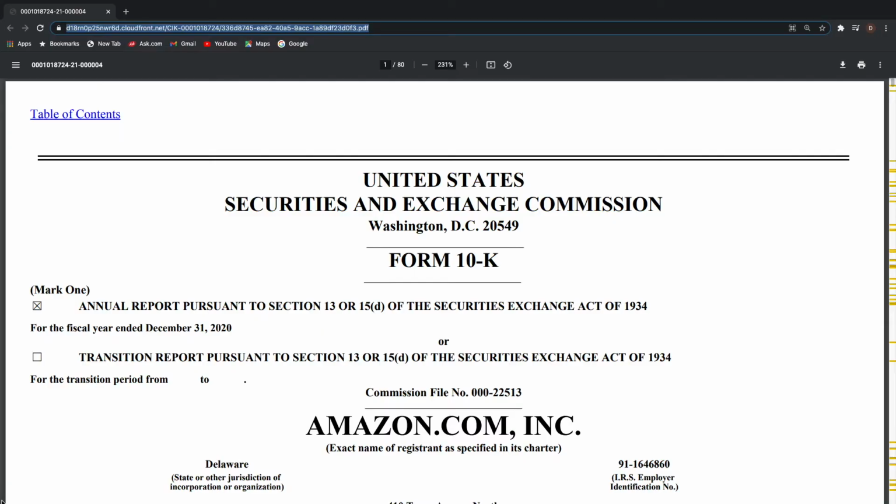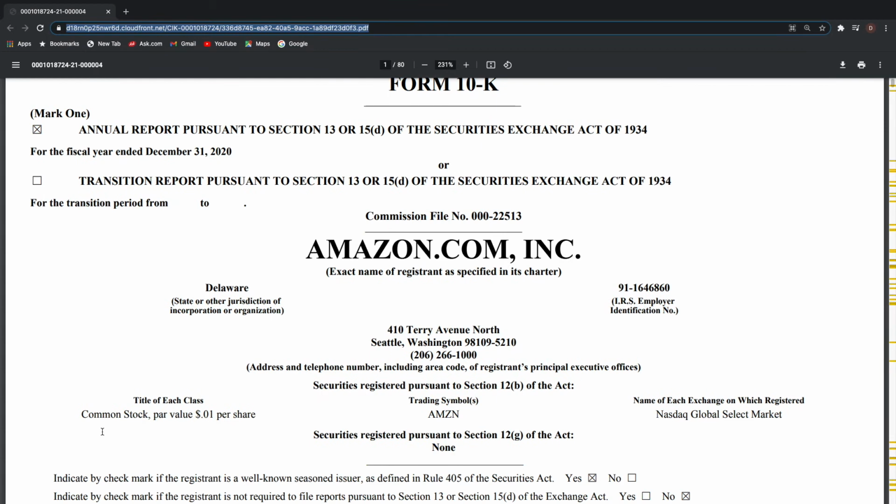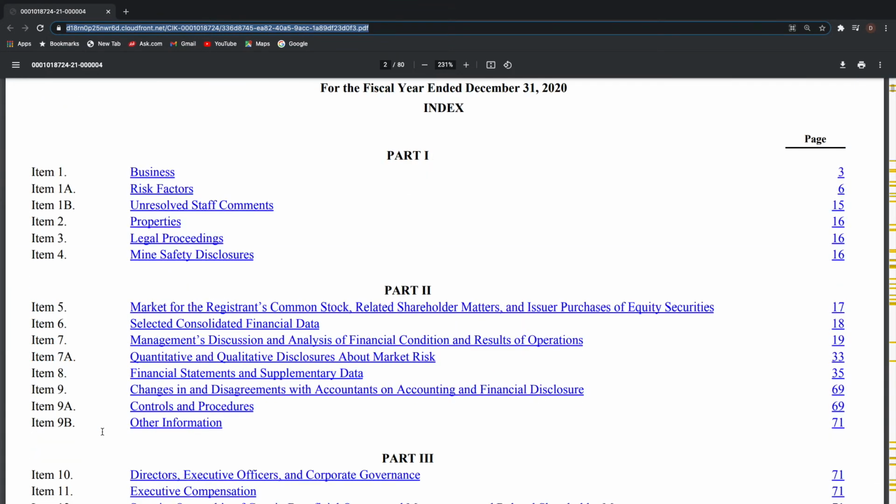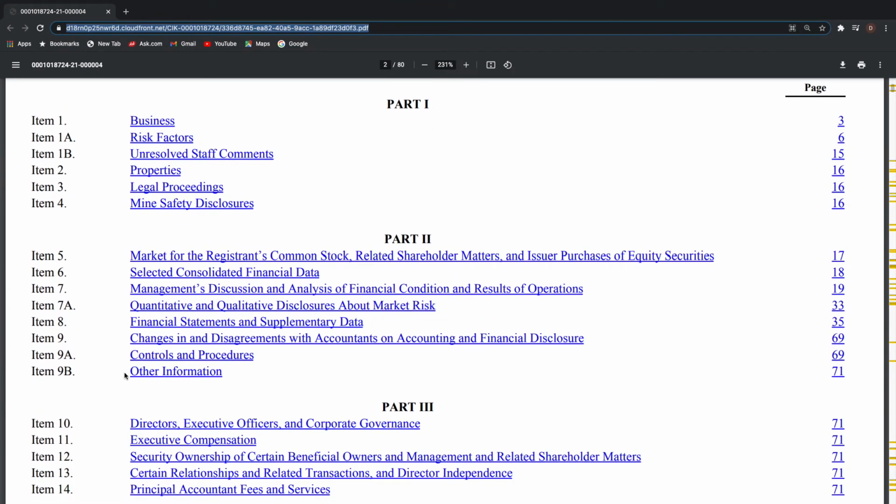So I've gone to the Amazon Investor Relations website and then clicked on the 10K. So this is the form annual report from fiscal year ending December the 31st, 2020. So here I can scroll down and it'll give me the table of contents. So what I'm looking for here is the financial statements and supplementary data. So I'll just click on that.